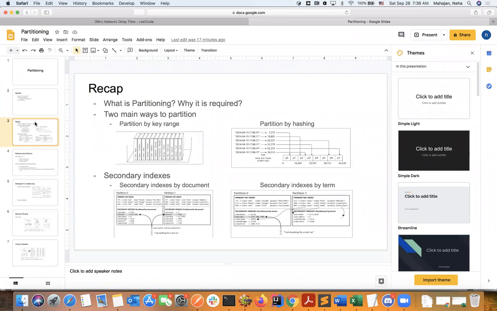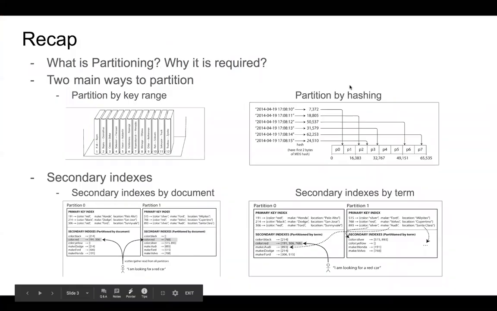Hey Neha, quick thing. Can we move this to present mode just for the figures to be a little larger? Okay, sure. Thanks, Lipi.